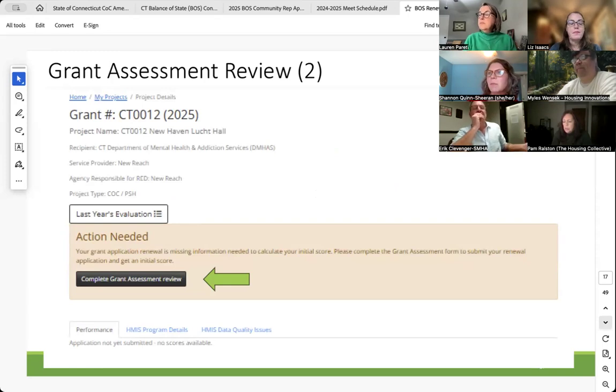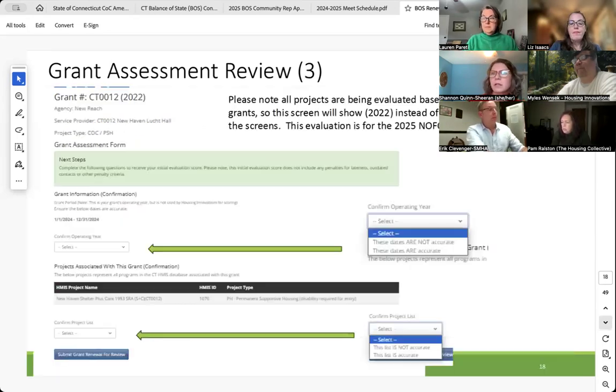So once you press that button, this is the screen that will show. You have to click the black box here, complete grant assessment review, in order to see and review your data scores. It indicates to the system to go out to the HMIS system and pull in your data to score your project.